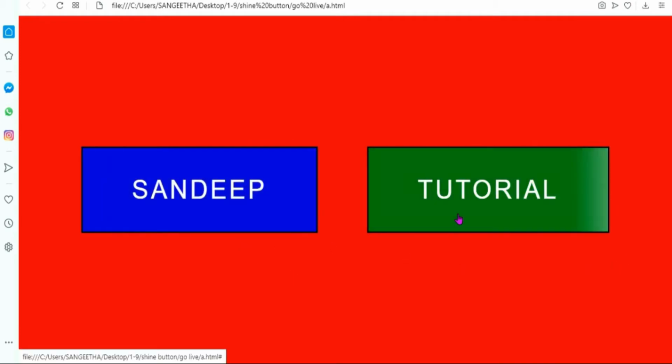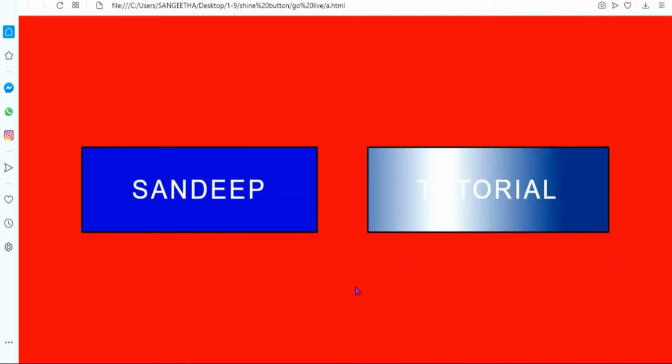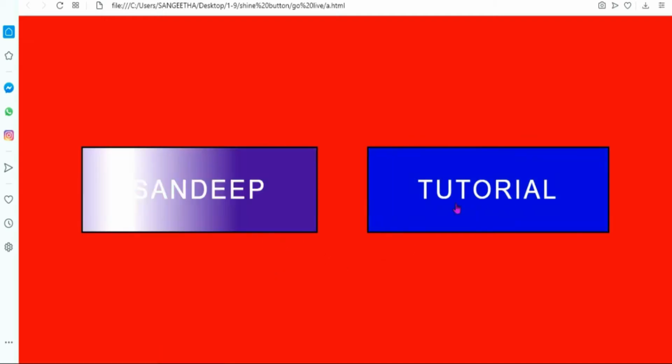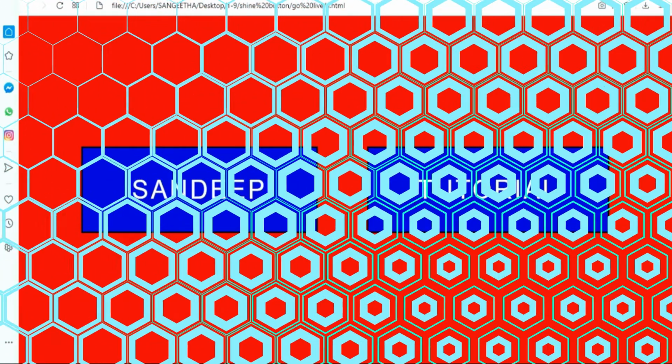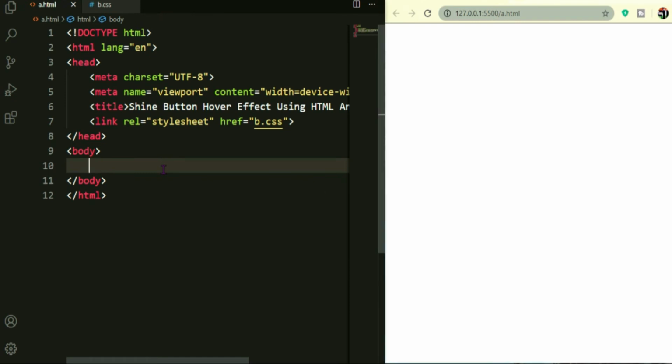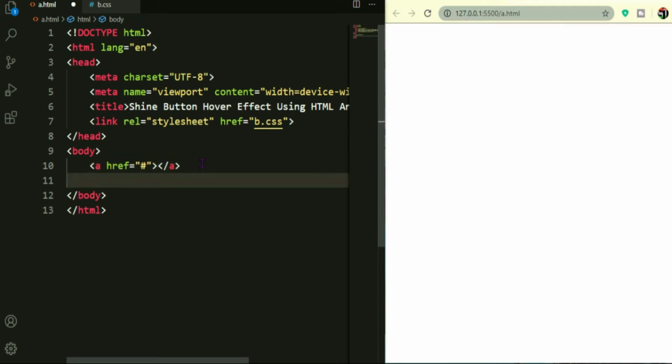Let's start. In this video I will show you how to make a shine button hover effect using HTML and CSS. Let's start. Here write an anchor tag. Inside this, href hash, copy one time. Inside this write Sandeep, another one tutorial. After this save it and make CSS.